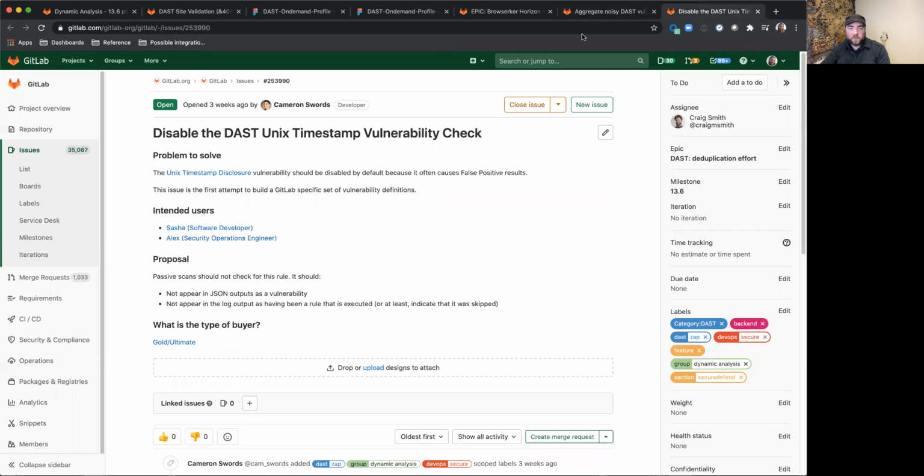In keeping with this, we're also disabling some vulnerability checks that are informational only and or have been deprecated, such as the Unix timestamp vulnerability check. This is an informational check, and it really provides very little value, if any, to customers. So we're going to be disabling this and looking for other things that we can disable that have maybe been deprecated because the headers have been deprecated or other things like that. So that's what we're going to be working on within DAST in 13.6.